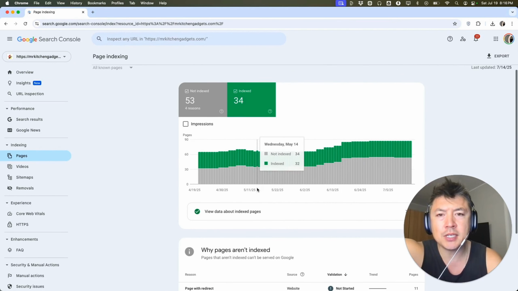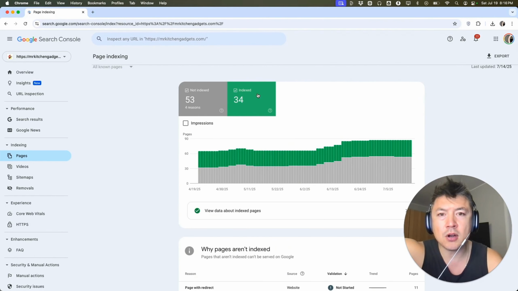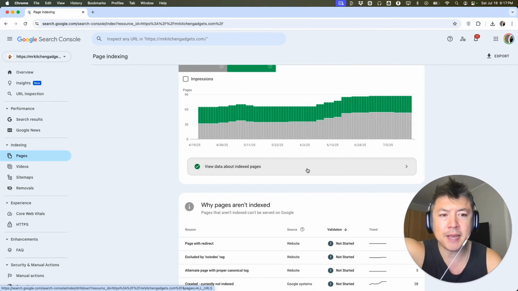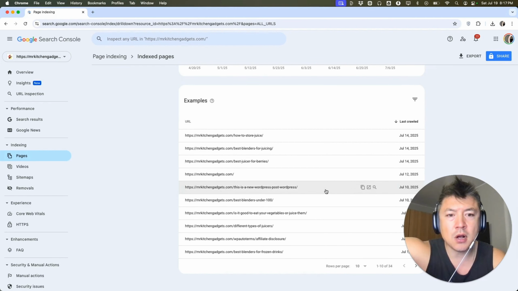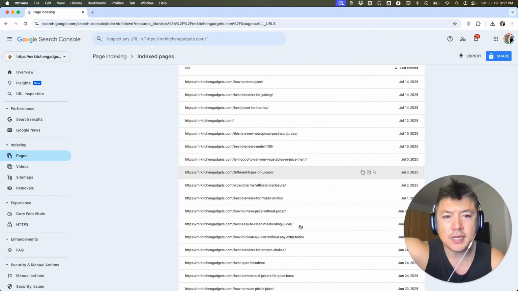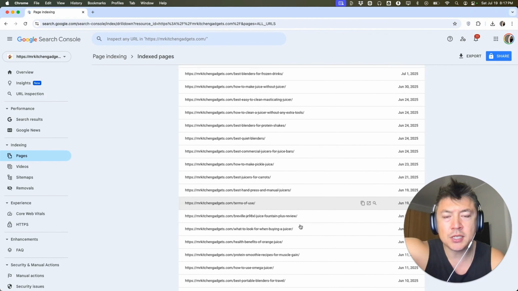Once you're here in pages, here you can see the green. These are the pages that are indexed on Google. And if you want to see more details about which pages, you can click down here on view data about indexed pages. Once you do that, scroll down, and then you're going to see all of the pages that are indexed on Google from your website. So it's just showing 10, but you can click right here, open that up to 500, and now you can easily just scroll through and then see which pages are indexed on Google.